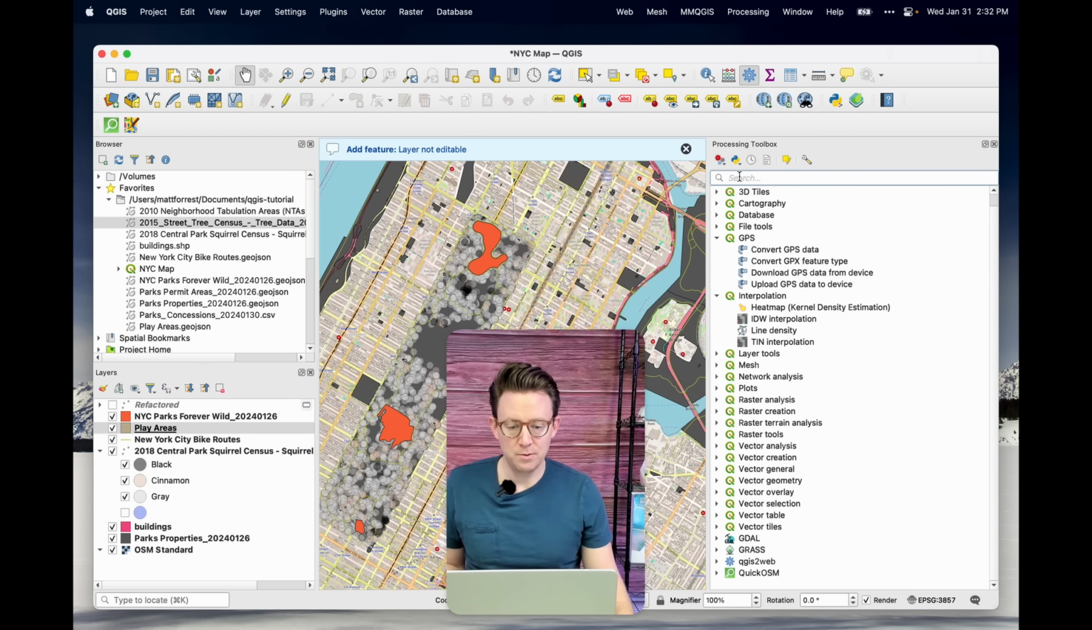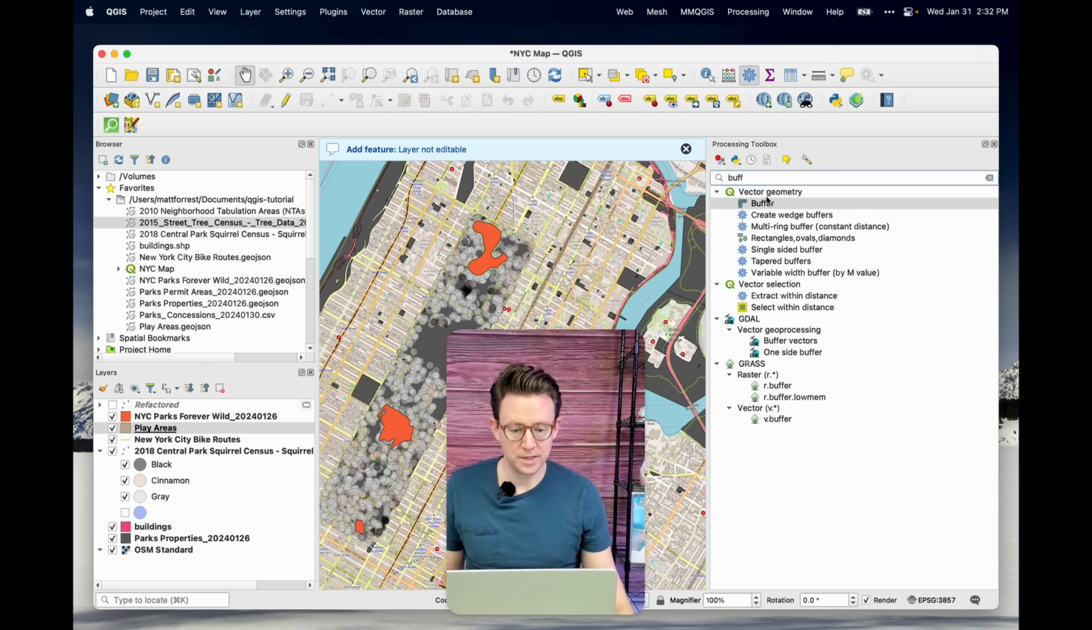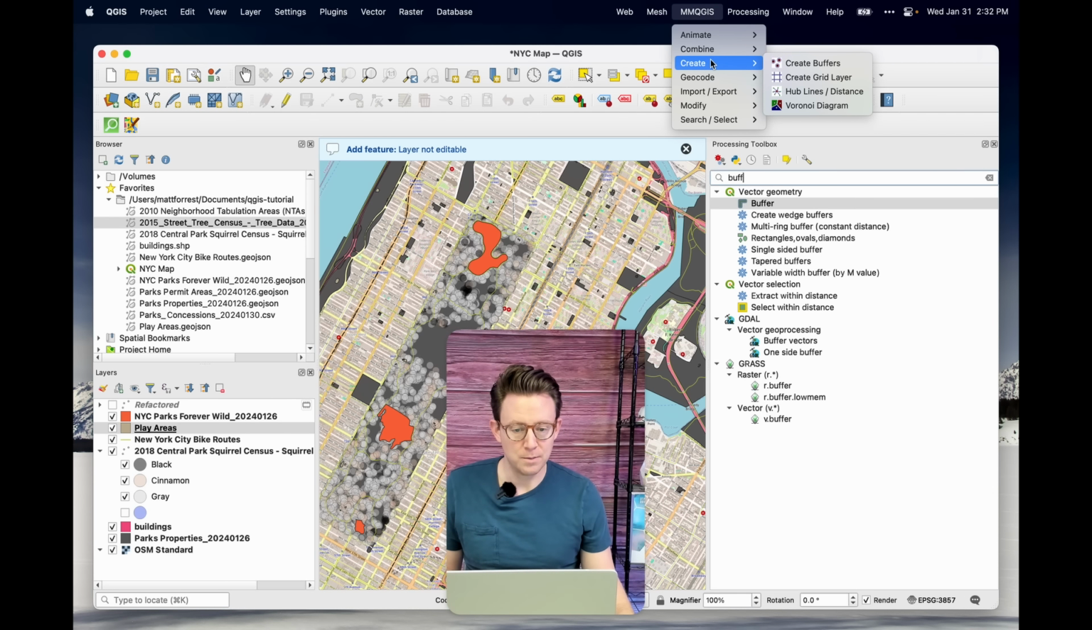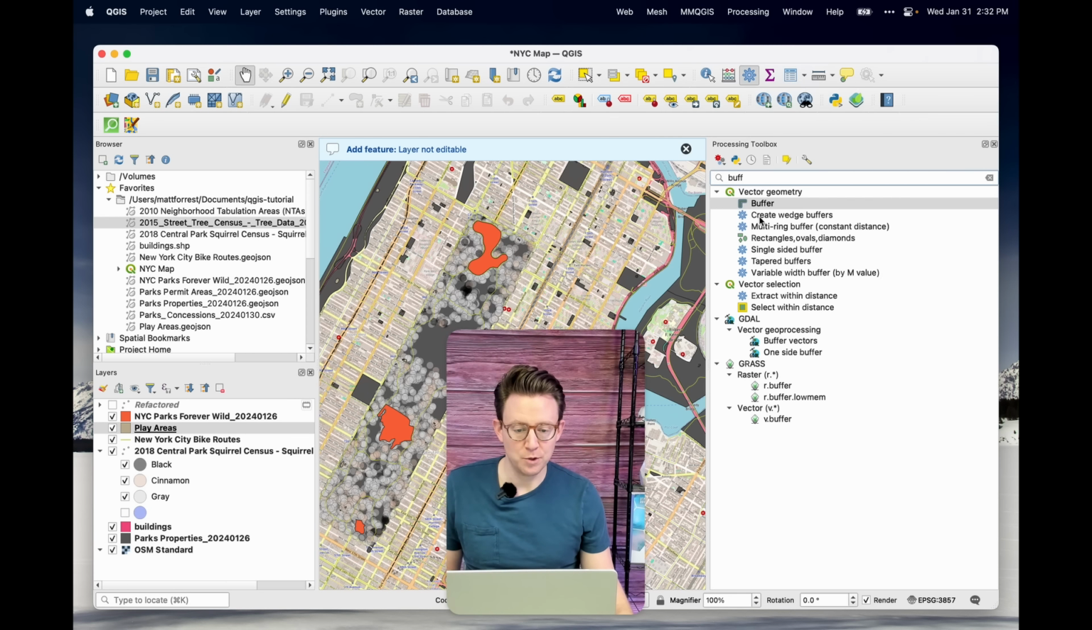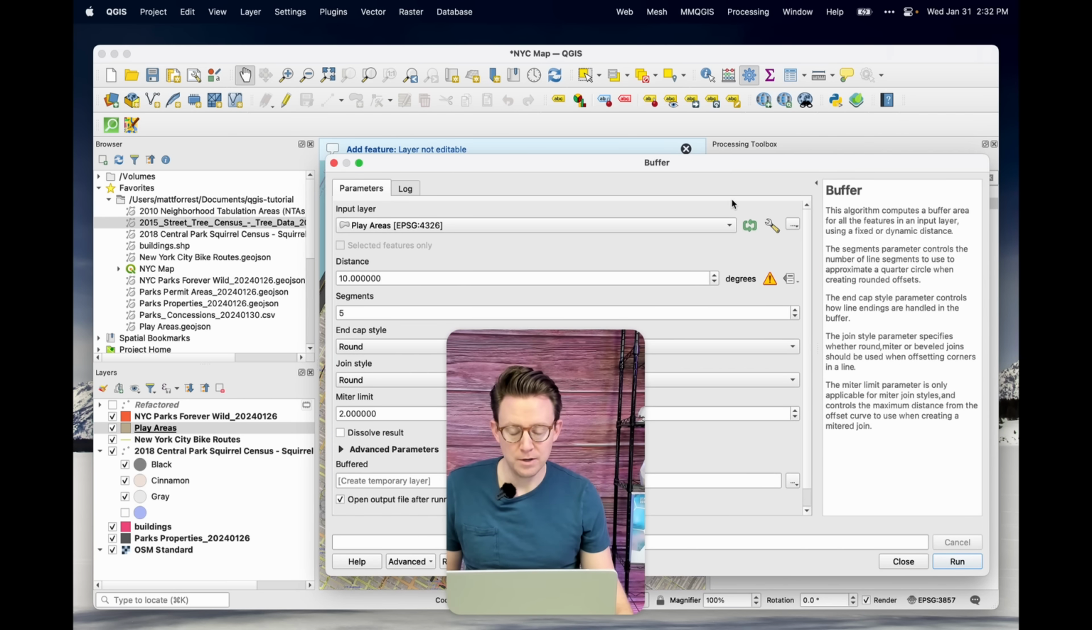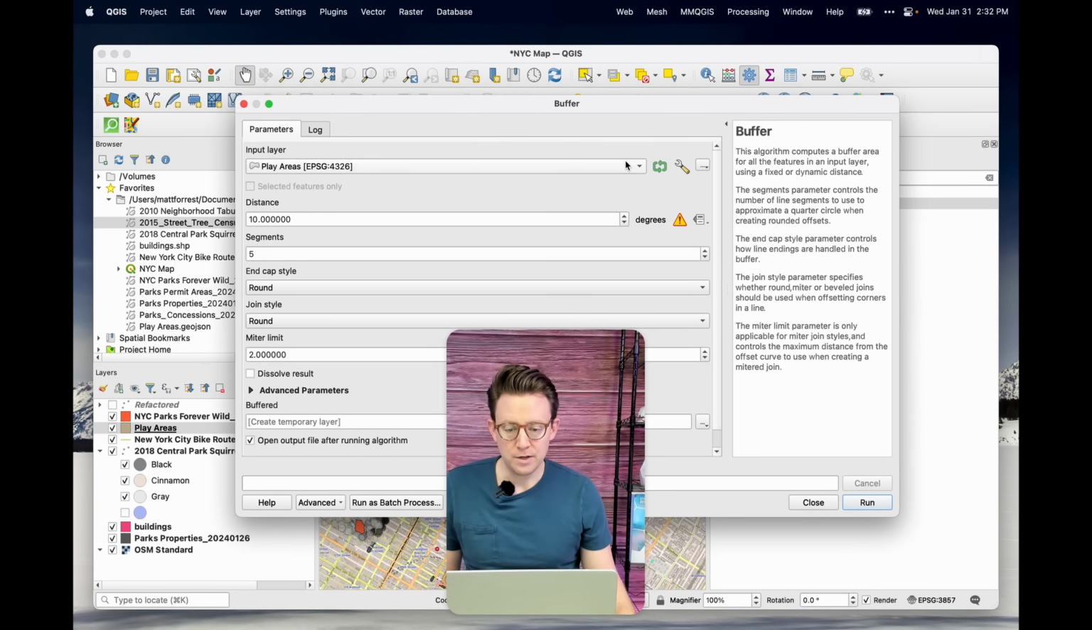But basically what we want to do is add a buffer. And you can see here that there's vector geometries. I should also mention that there are some different pieces from QGIS here to create buffers as well. So sometimes I use these. It really depends what you want to use here. But we'll just use the QGIS buffer option here. So what you want to do is double click that. You can select the layer that you want to use. We'll use play areas here.